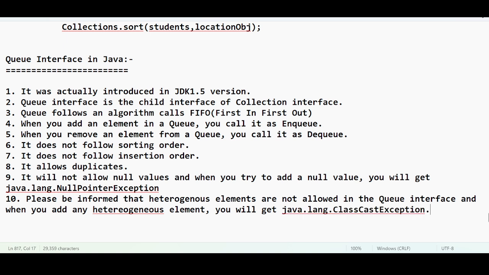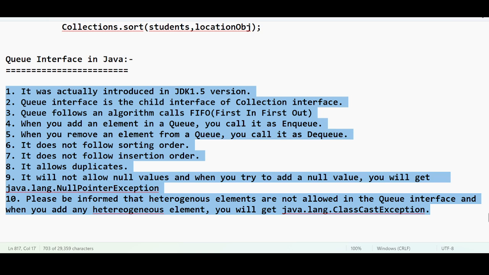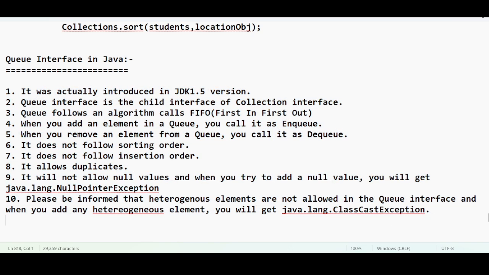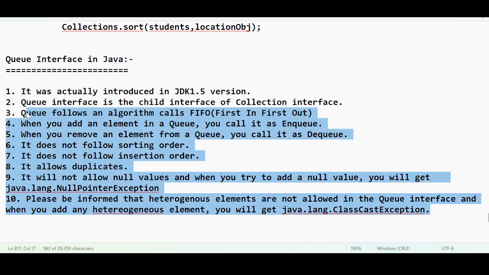Right? I will also tell you why it is not following sorted order, why it is not following insertion order, why it allows duplicates. That explanation I am going to give you. These are the points that we have made as per our observation. Our observation is valid because we have proof that all these points are valid.